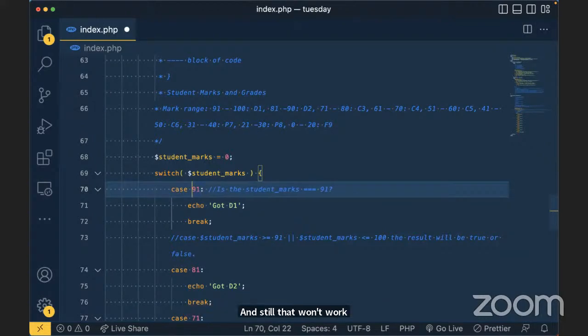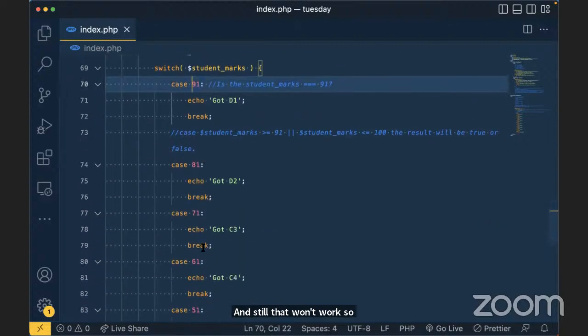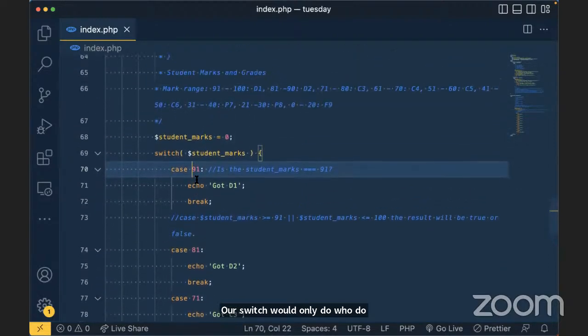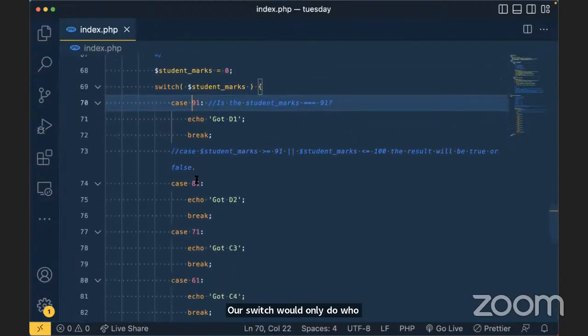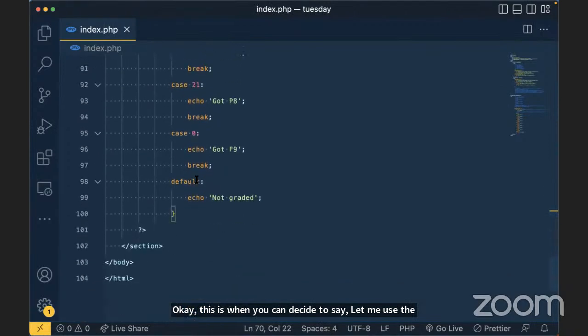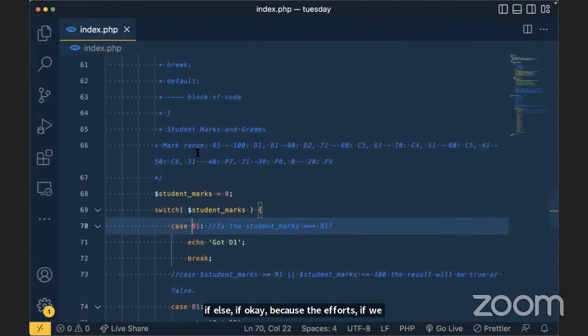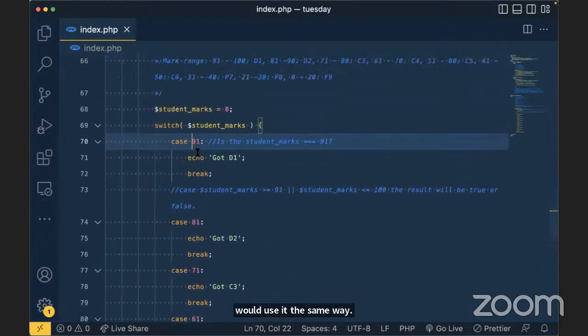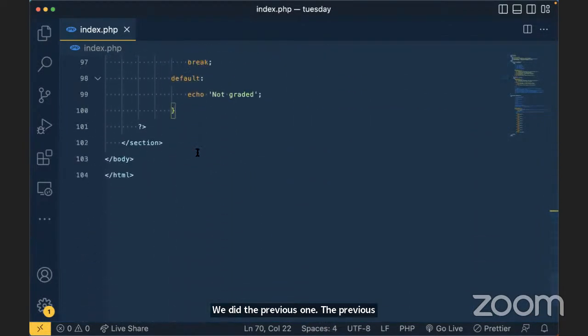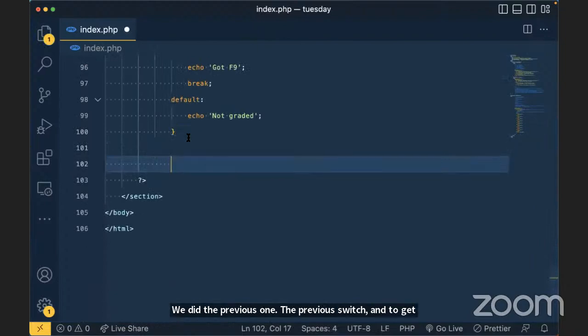Our switch would only handle it this way. This is when you can decide to say, let me use the if else if. Because we would use the if else if the same way we did the previous switch, and we would get the correct results. Actually, let me implement it here.